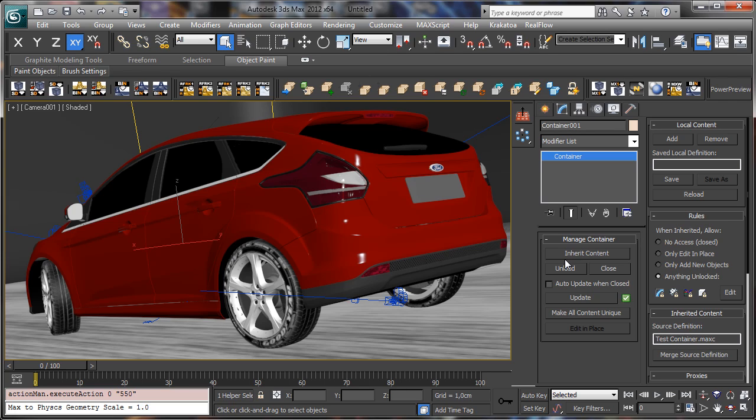So for the moment that's all. We saw how to use the XRef and the container.